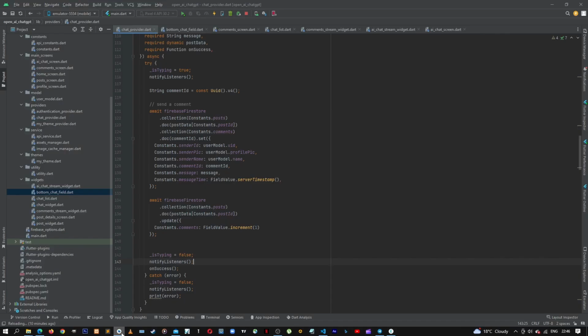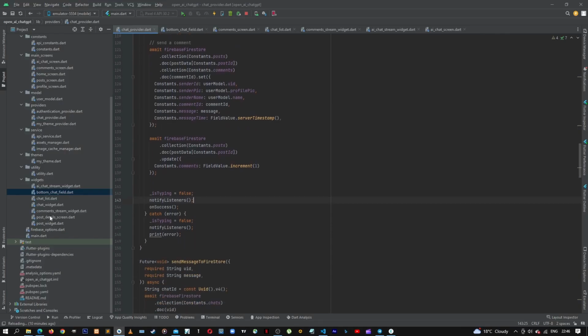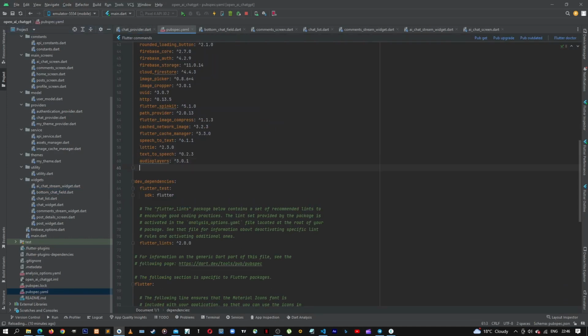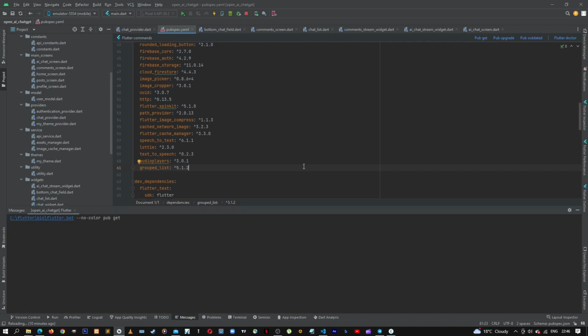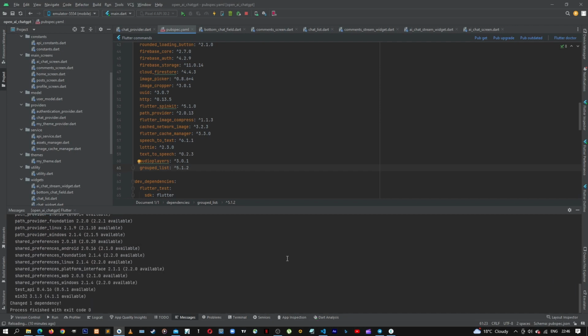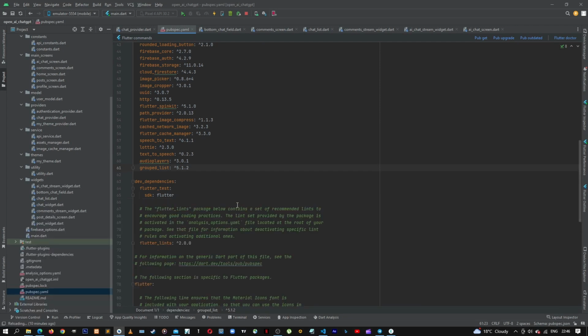Then go back to our application. Let's go to pubspec.yaml file. Then paste that out and click on pub get. Okay, that is done. We can minimize that, and then let's install one more package that we will need later on.